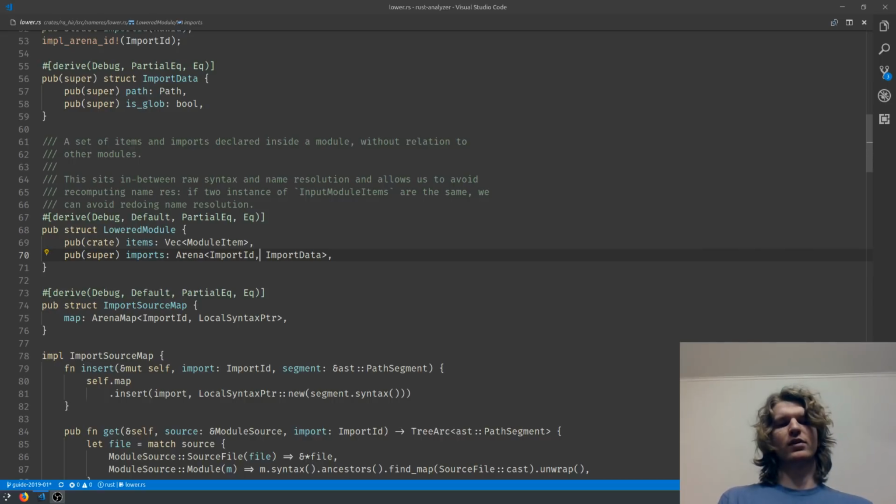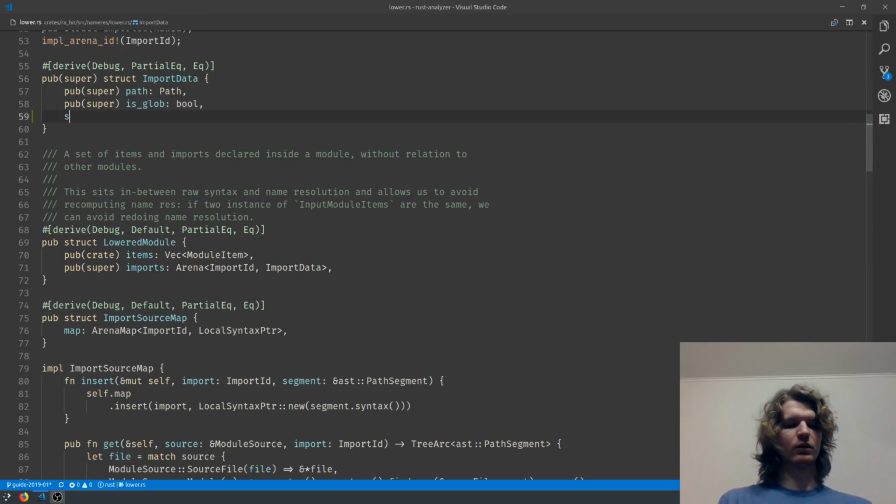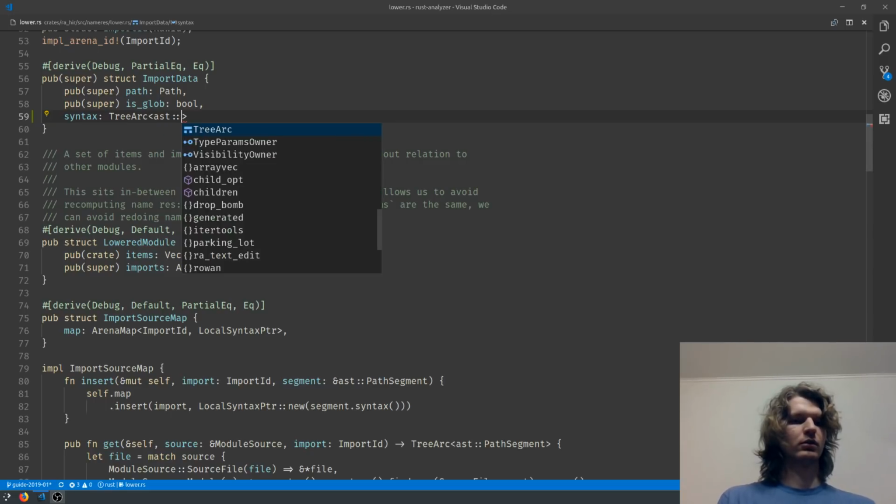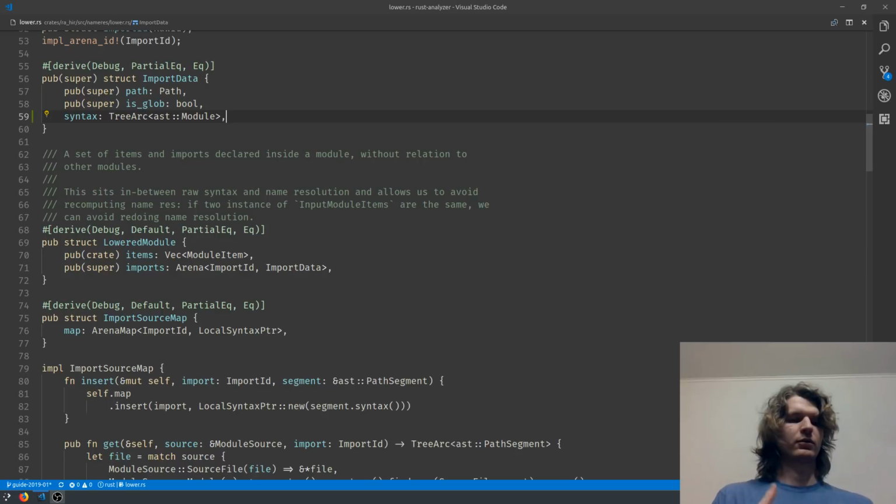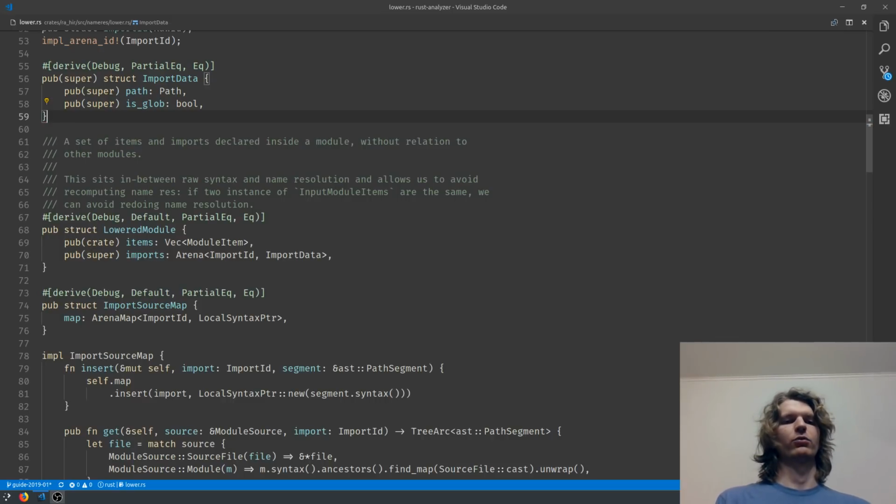The naive way to do this would be to just add something like a syntax node to this import, to this lowered import. But again, this won't work because the syntax tree changes after every modification, and we really want that test to work. So we use another interesting Salsa pattern here, source map.